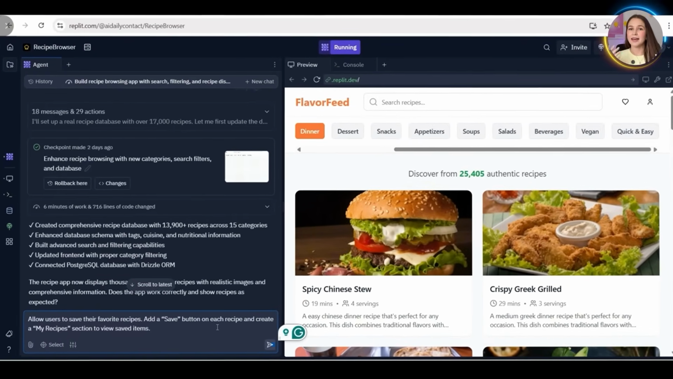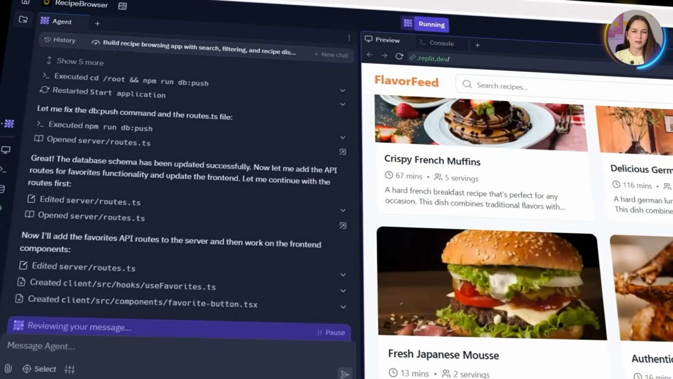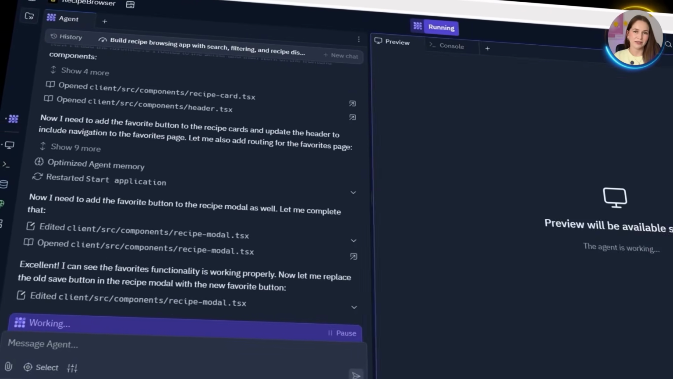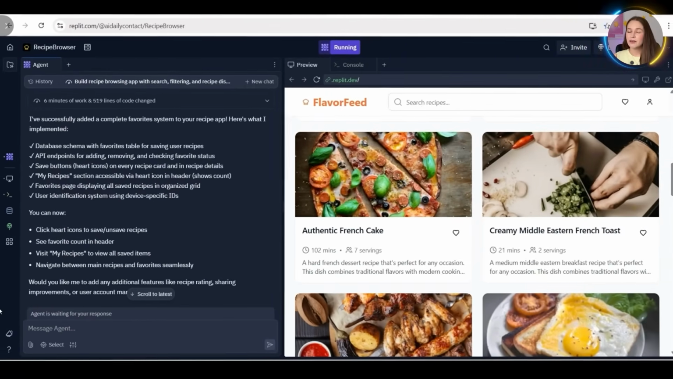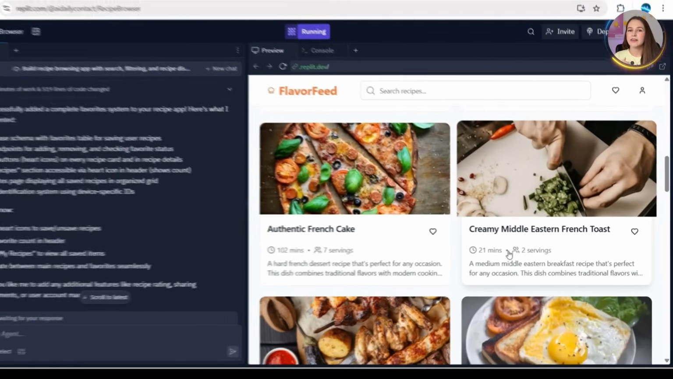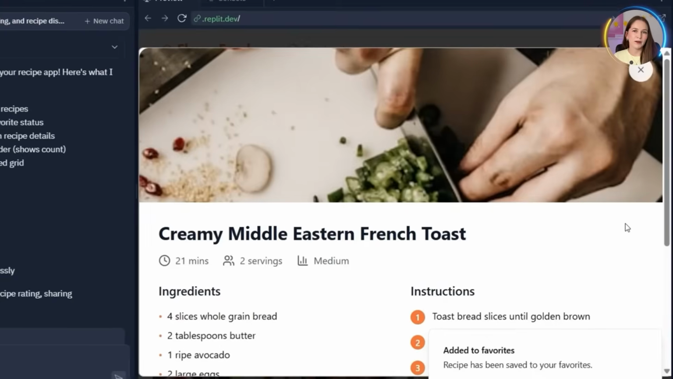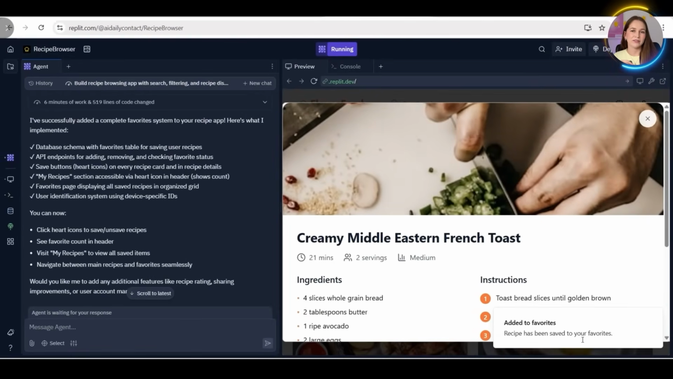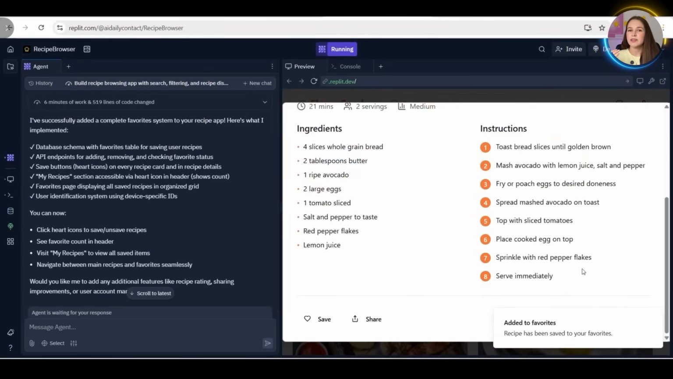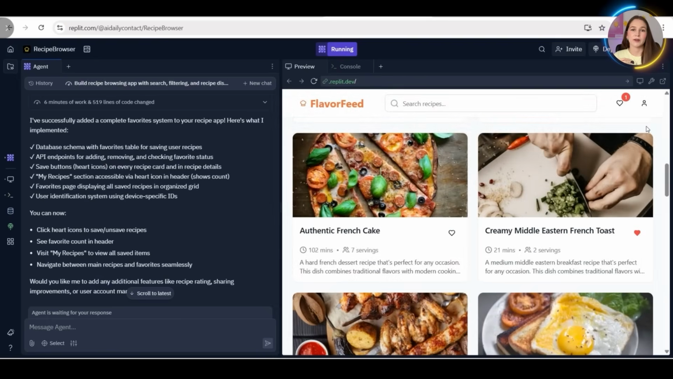Replit gets to work behind the scenes, setting up a system to store each user's favorite recipes. It adds a way to save, remove, and check favorites, and even creates a simple way to track users using their own devices so they can keep their saved lists without needing to sign up for an account.